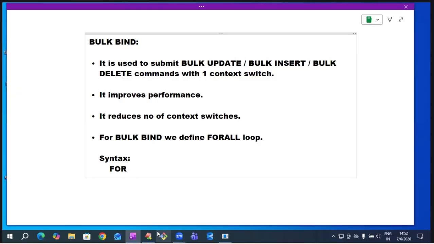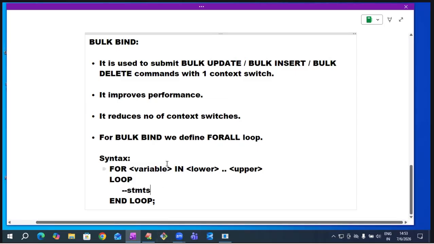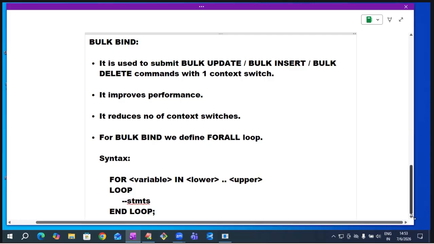What is the syntax of for? For variable name in lower value dot dot upper value loop, end loop. This you already know, nothing new there. In between this, we write statements. This is the for loop.